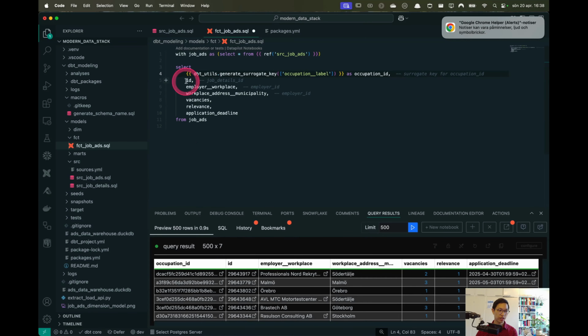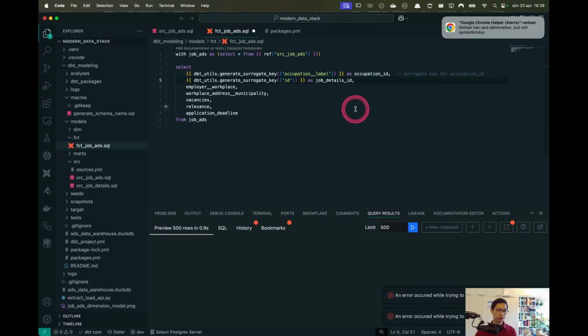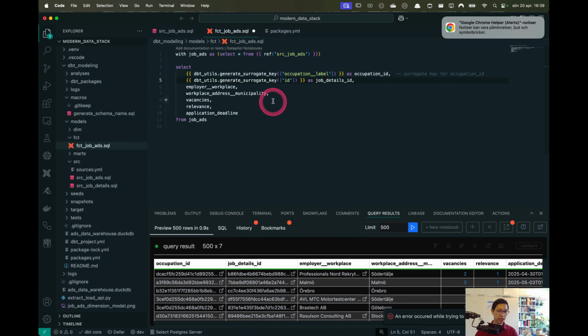And I will make a similar thing for ID here, and this is job details ID, right? So dbt_utils.generate_surrogate_key. And here we have ID as job details ID. You see, I'll remove all of these. Let me see, there's a node here that I missed. Okay, so you can see there's a job details ID.